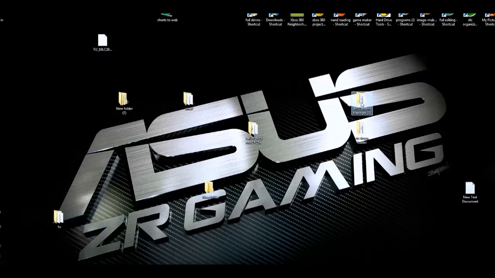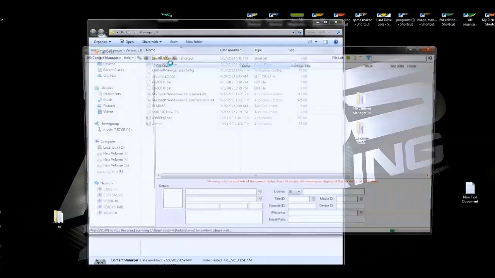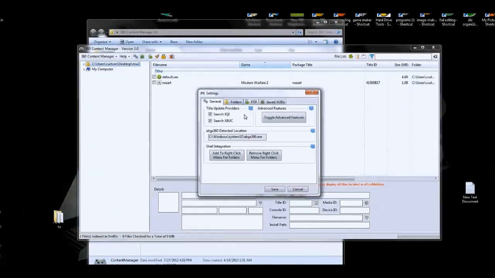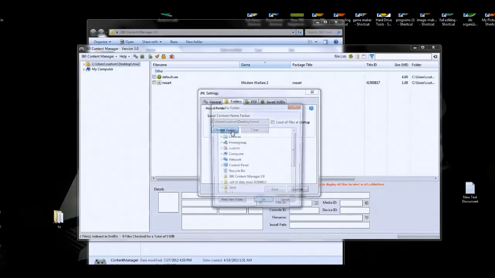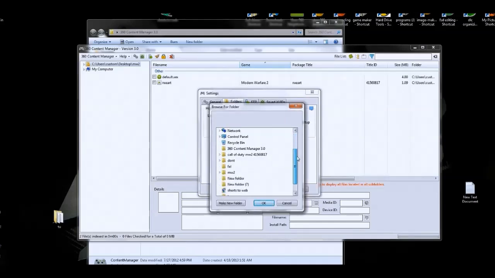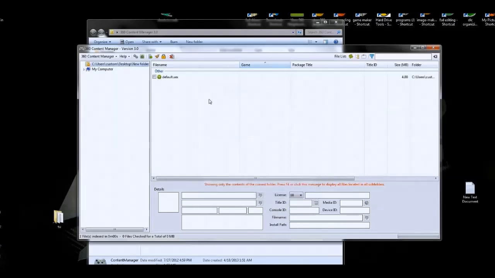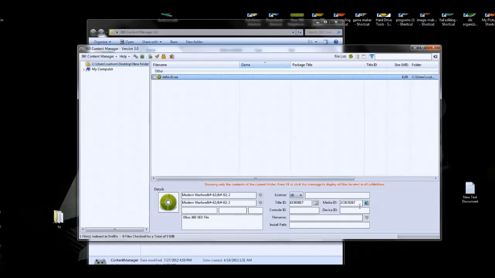Launch Content Manager again, and direct it to that new folder I made. And there is the default XEX that we just took off the console, put on our desktop, and we got it in Content Manager. Now we're going to click on it, and again, there's our media ID.